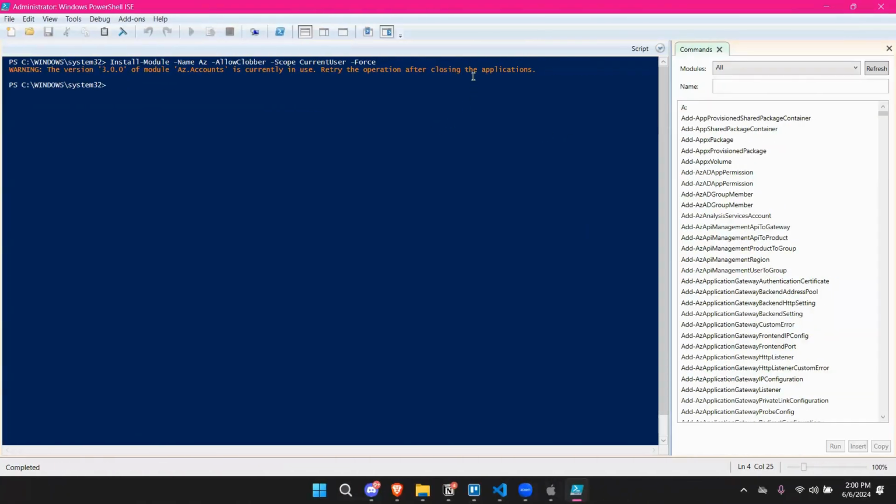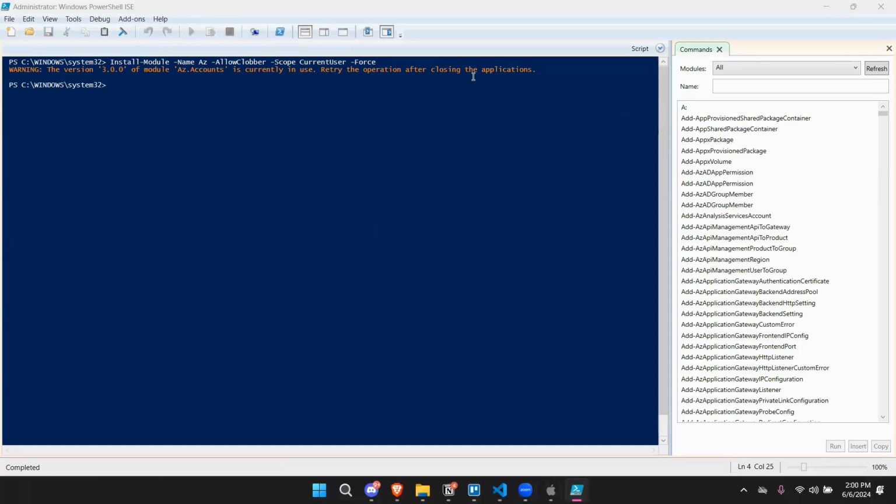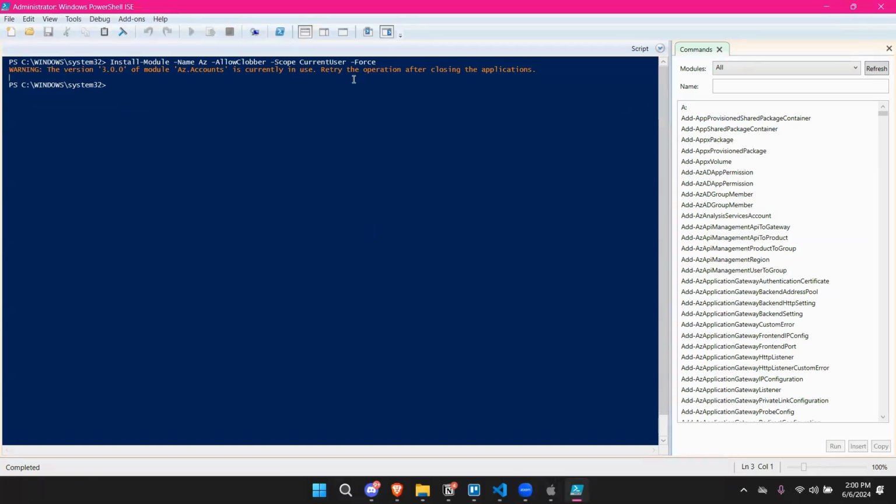All right, so it looks like it is now completed. It says the version is currently in use, retry the operation. Like I said, I've already run this, I was already working on this in the earlier class. But this is what you would do. You'll wait that long until it completes what it needs to complete.